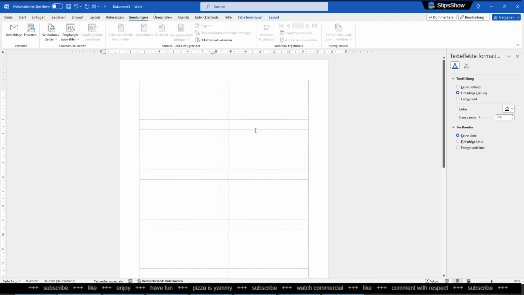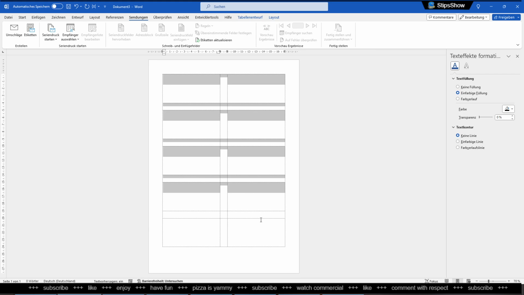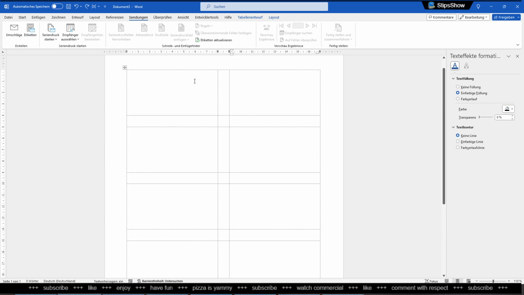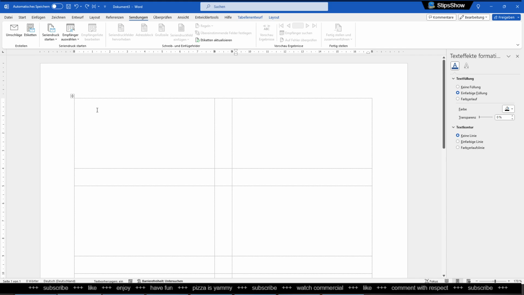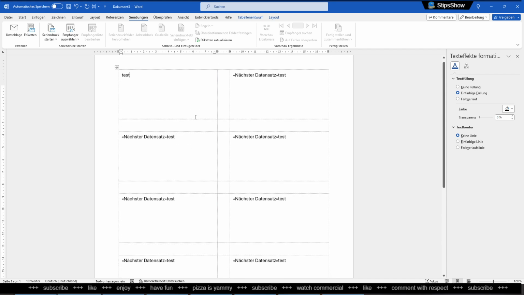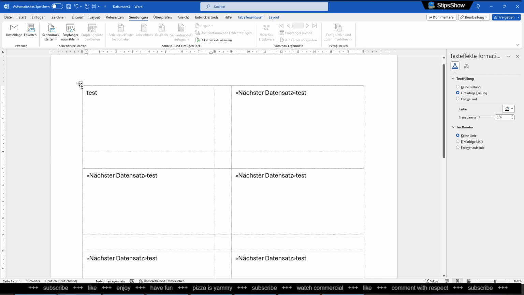So now that's a table with 1, 2, 3, 4, 5, 6, 7, 8, 9, 10 different tickets in that case. The important thing is that the ticket on the top left is the master ticket. Let me show you how it works. I write test here, and then I go to update tickets. And then you see that now all the other tickets are updated according to this master ticket on the top left.